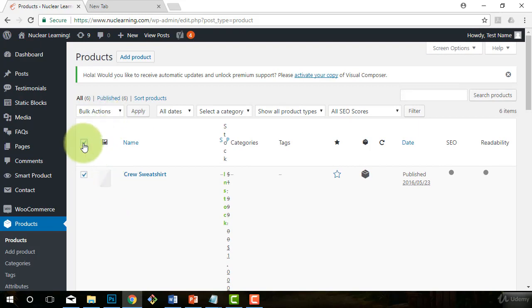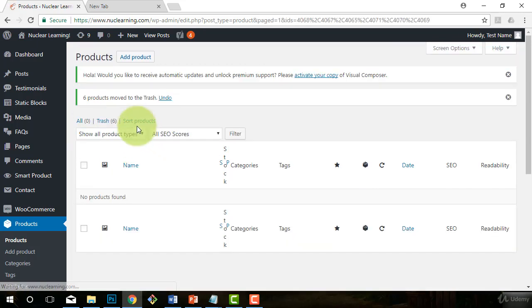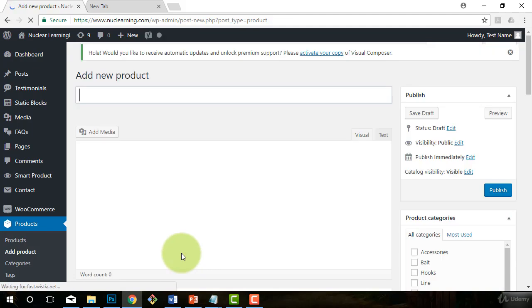And so I'm just clicking this button. It should highlight all of them, and I'm going to move them to trash. So I can always go back and look at them and restore them if I ever wanted to see how they did a particular product. Okay, so I don't have any products here. I'm going to go ahead and add one. So we'll add our first product together.